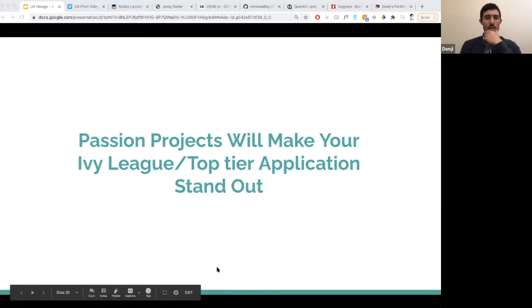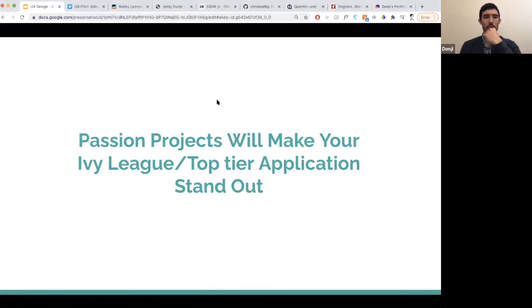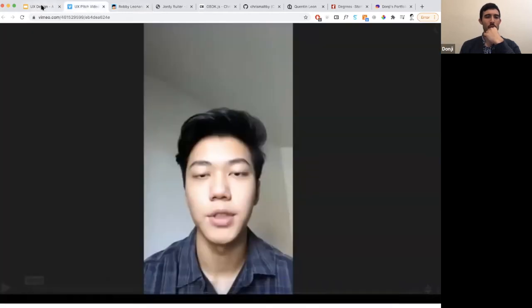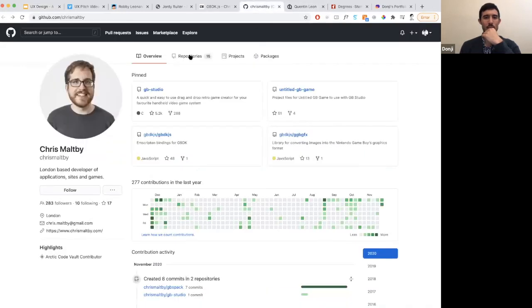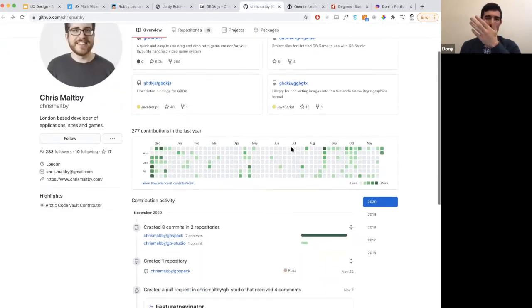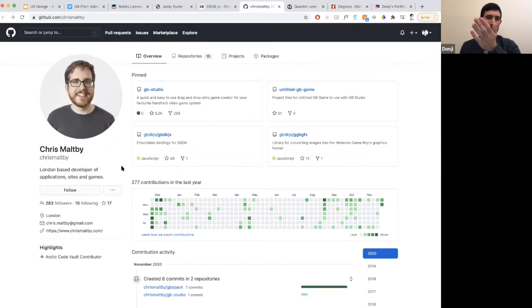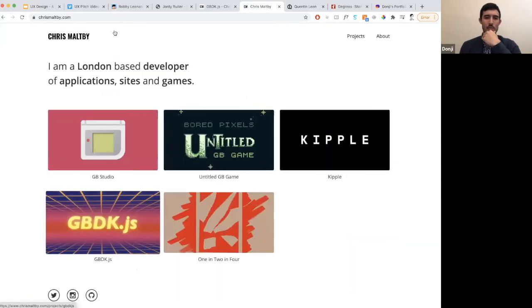So someone asked, what should be included in a portfolio? Do I have an example of a portfolio? So what should be included in a portfolio is just a list of projects, as I showed before. This is a typical GitHub portfolio, but this is what an actual well-done portfolio looks like.